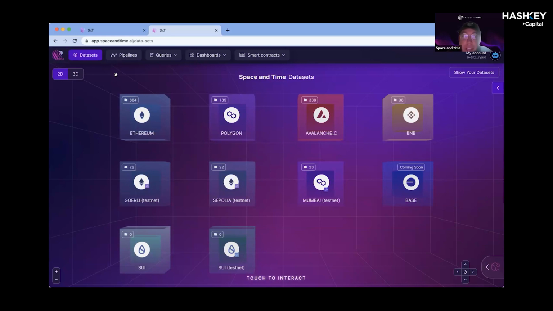Space and Time was built to allow smart contracts to directly query a ZK-verified database off-chain, a scalable database that can hold terabytes of data and actually connect and aggregate that data on behalf of smart contracts. The user experience for Space and Time is something really unique and different and exciting.